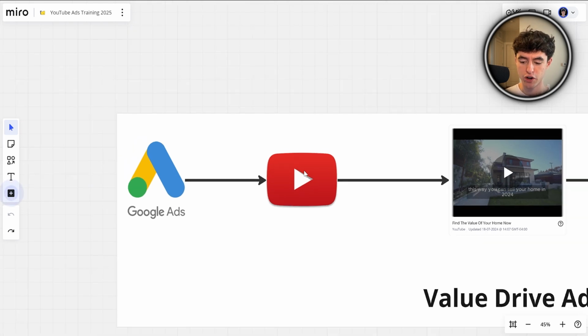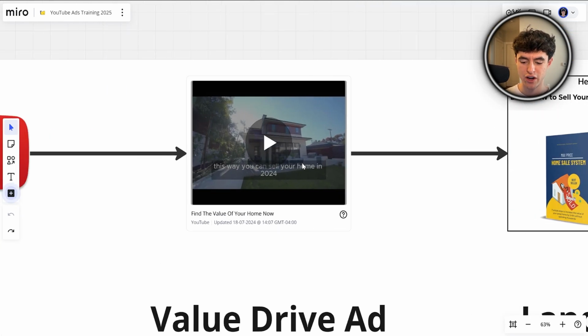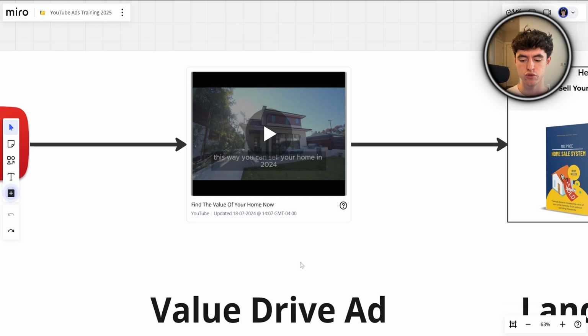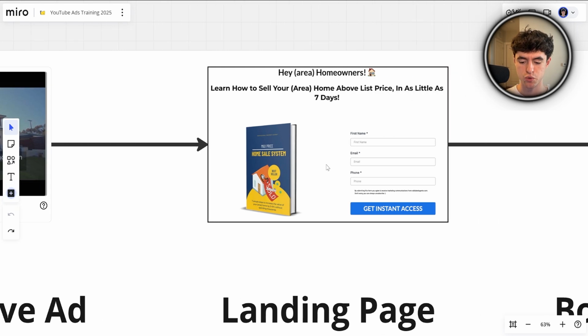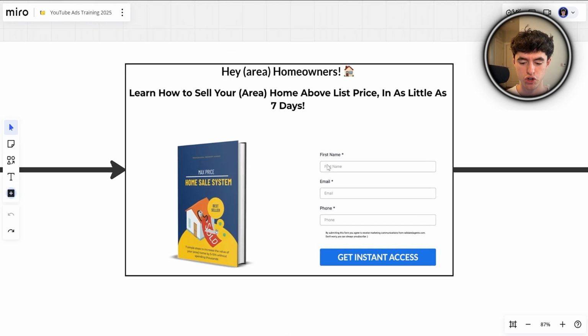And then from there, YouTube and Google's AI instantly detects them as a valuable prospect. And from there, they then see your ad on YouTube. They're going to see that you have a value-driven ad that's also building rapport and authority. And then from there, they're going to be redirected to a landing page that you want to set up in order to host a lead magnet.